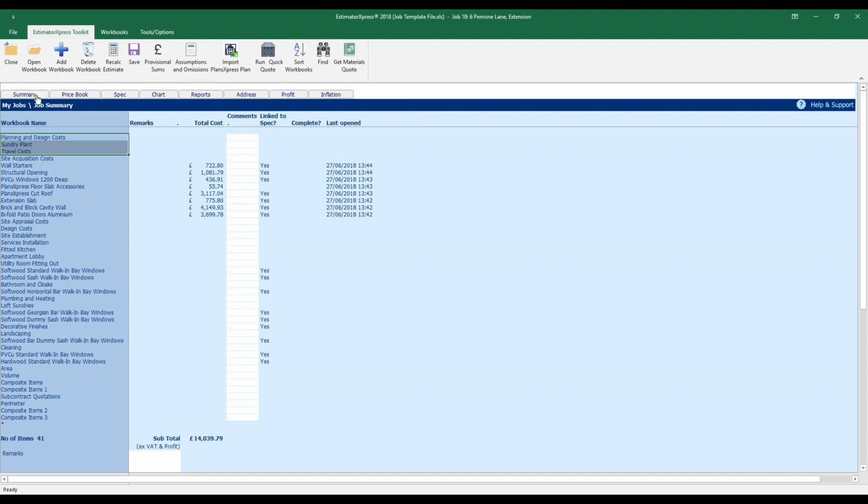So this is where all of your workbooks for the job are located. As I mentioned earlier, this is the home page of your estimate. If you're stuck, not sure where you're up to, clicking on the Summary tab will bring you back here, and then you can click Close and return to My Jobs.